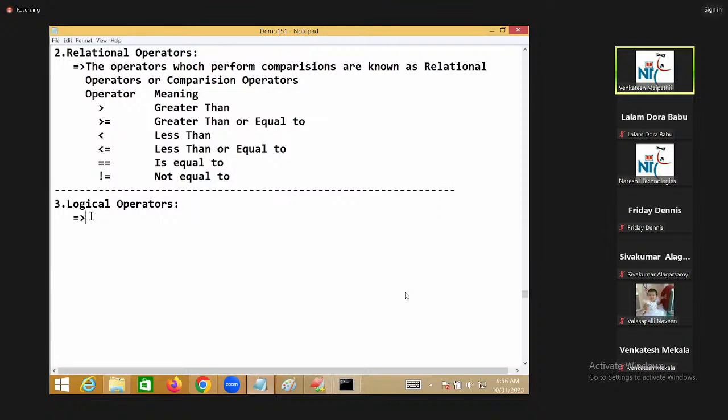Make a statement. Logical operators are used to compare two comparisons and generate Boolean result.